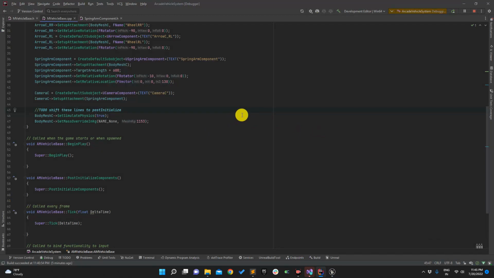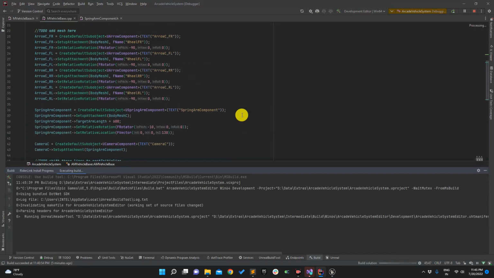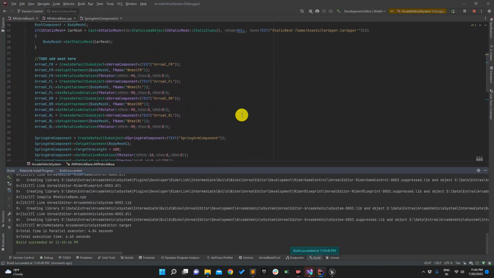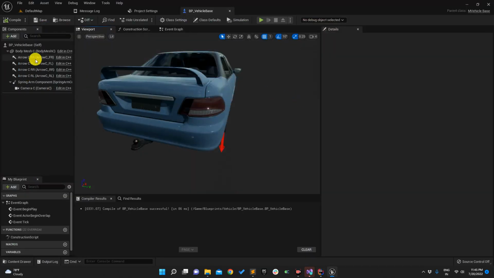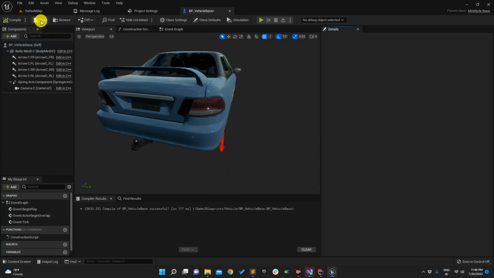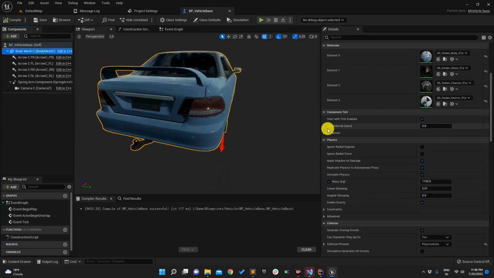So let me compile it, and let's check if everything is working okay or not. Finger crossed. So simulate physics, we have the reset button, that's good, but this is not checked. Okay, it is there, but we have to manually check it. It's okay for now.